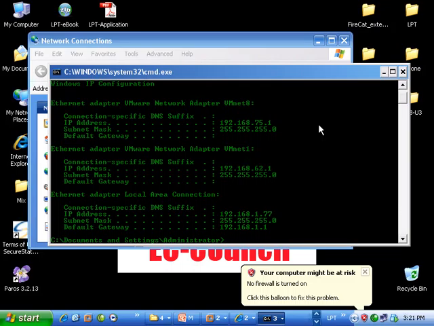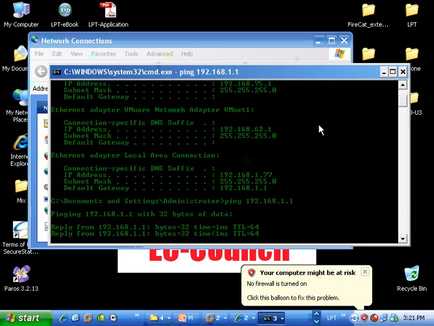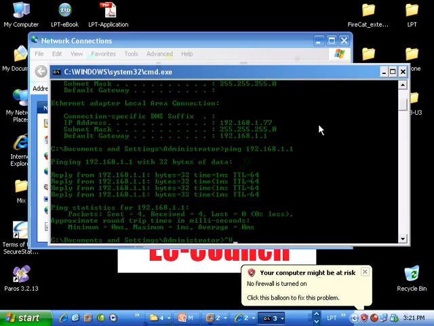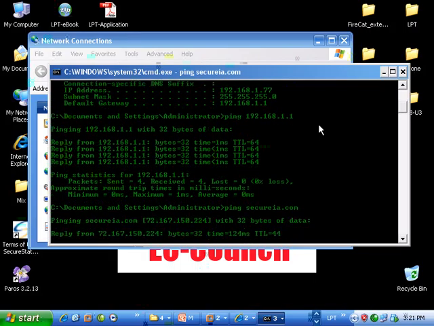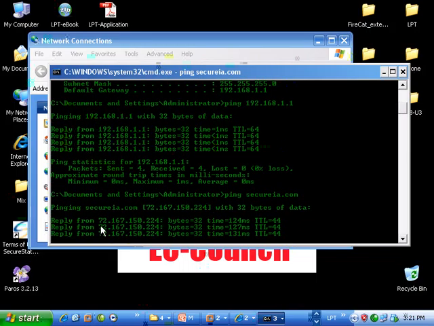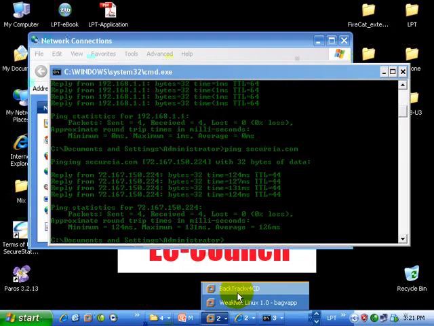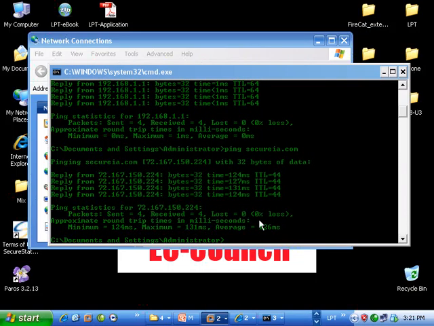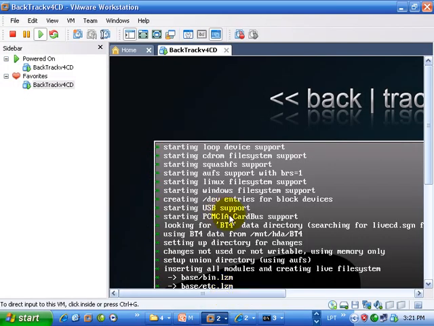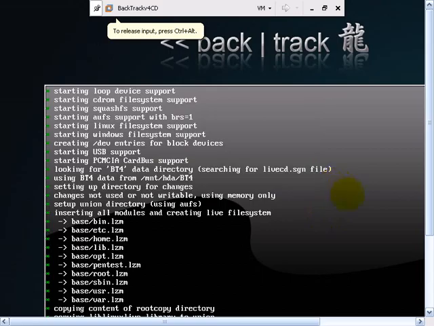Whilst at the same time, I can make sure on my host machine that I can actually access the gateway, as well as perhaps do some DNS name resolution. So you can just choose to ping a domain name. Make sure you can access the internet and you're doing name resolution. Pretty straightforward. So we should have Backtrack up and running in a few minutes. We'll then be able to finish this part of the initial exercise.